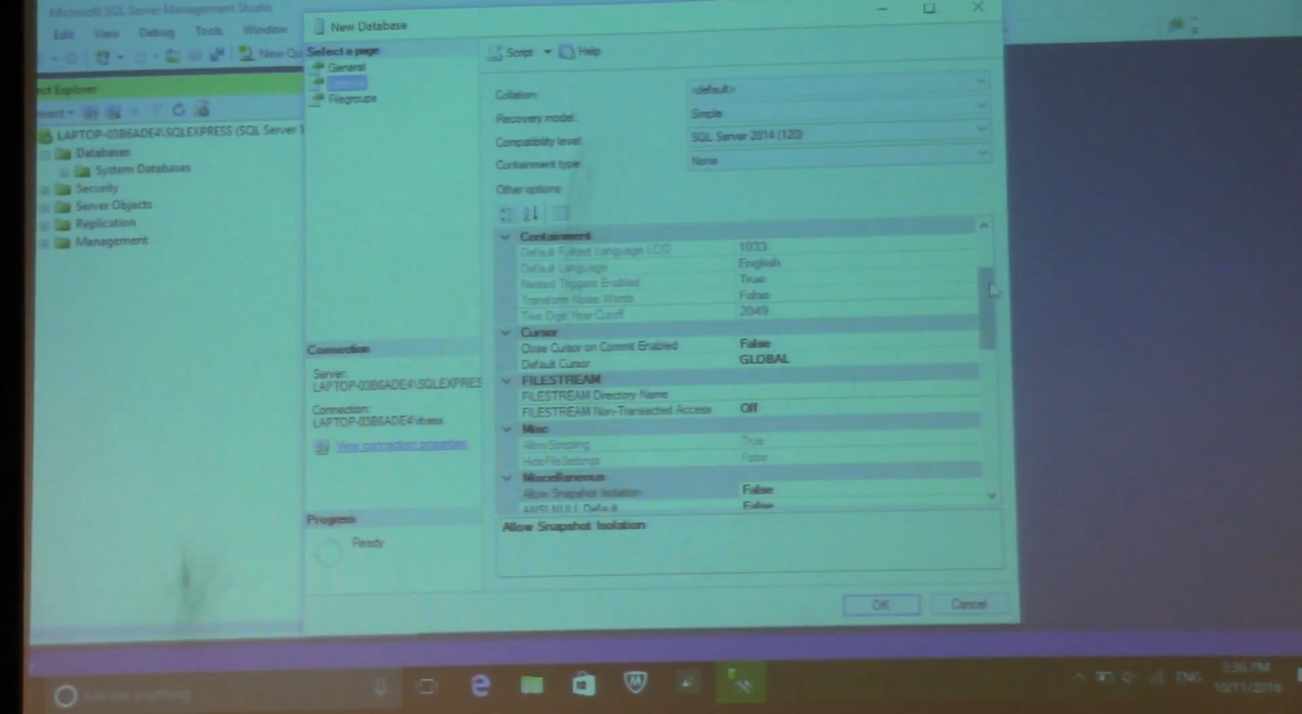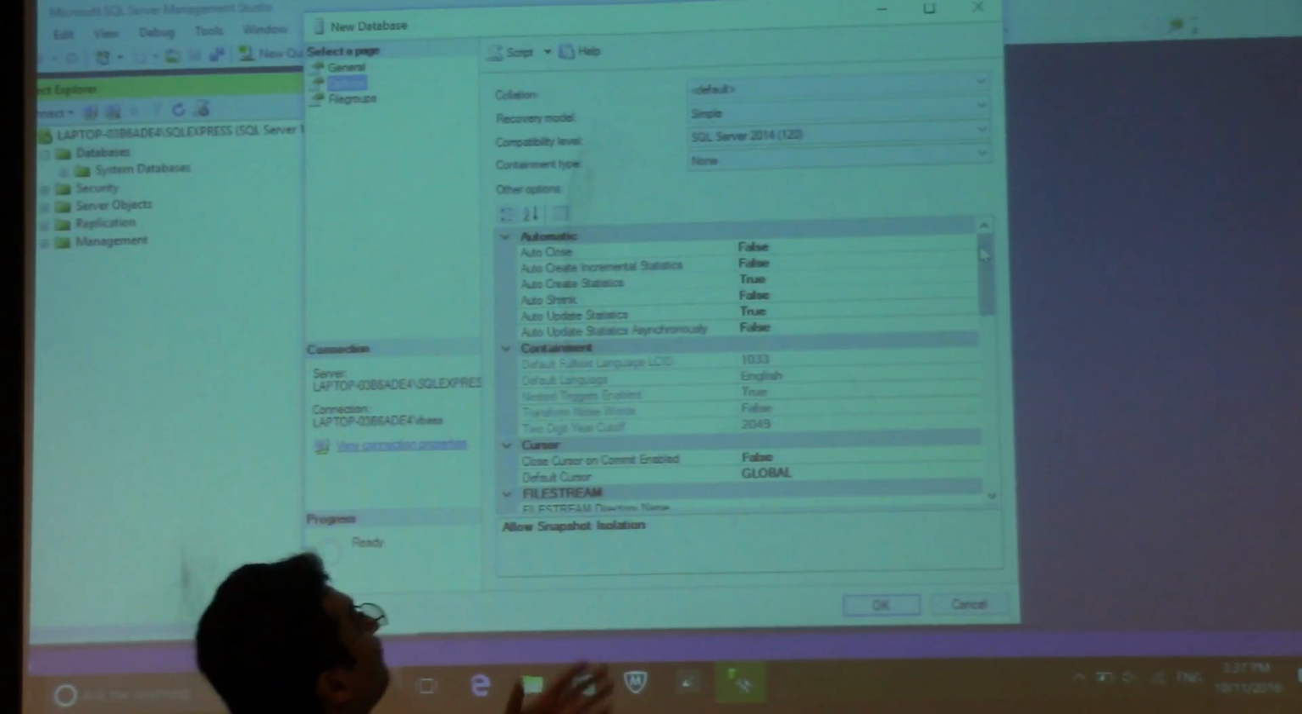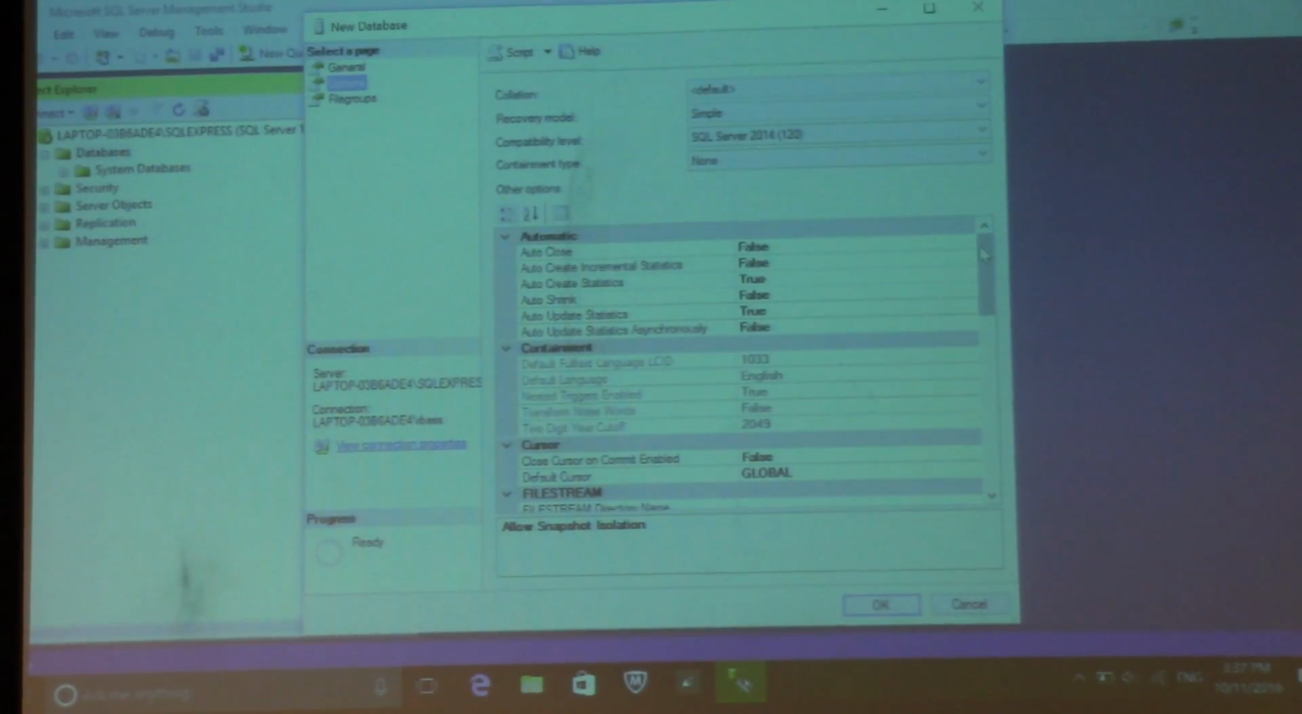And some of them you should be aware of and should be familiar with. For example, there is a part in the options called automatic, for example, auto close. It closes the current database if no connection is already using the database. It means that all the files are closed and the file pointer in the operating system will be released. If auto close is true, then it will be closed automatically.